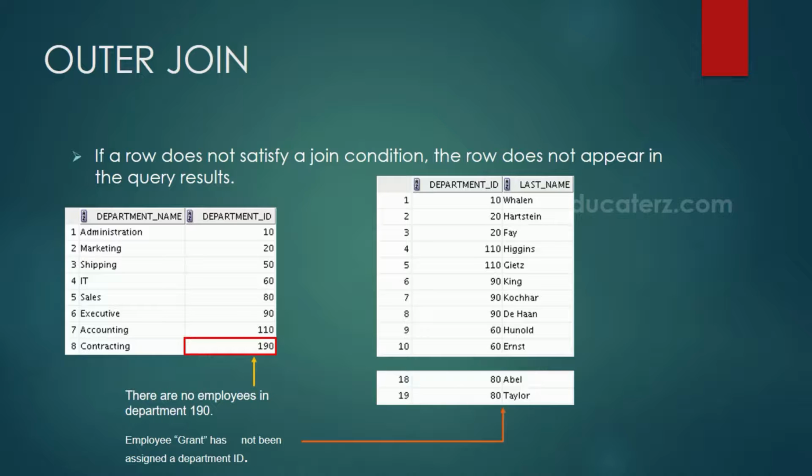Normally, if a row does not satisfy a join condition, the row does not appear in the query result. That we know that. There are some situations. If you look at this diagram, we have two columns from the departments table: department name and department ID. If you observe this eighth row, that is Contracting, and department ID 190, if you go to the employees table and search for this department ID 190, you don't find any employees for this department.